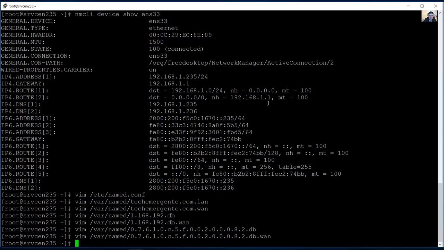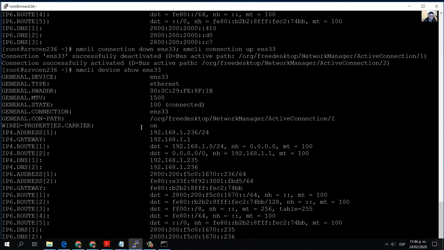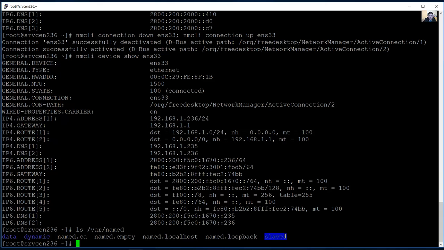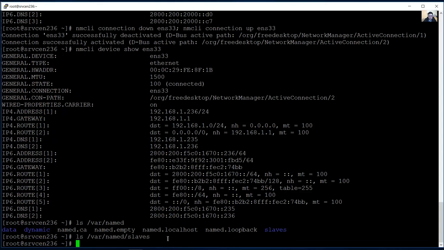Now go to the slave. This is the slave 236. Review the following directory: ls /var/named, and you have a directory called slaves. When you transfer files from master to slave, they will be placed in this directory, slaves. So review that slaves directory, no files for now, but you will have some files here later.